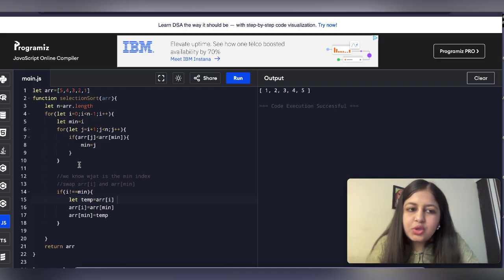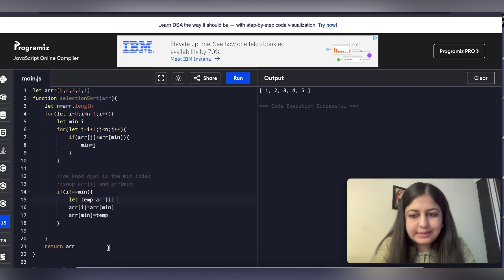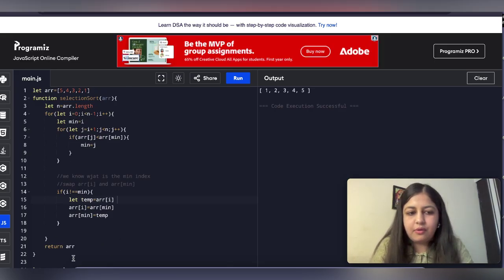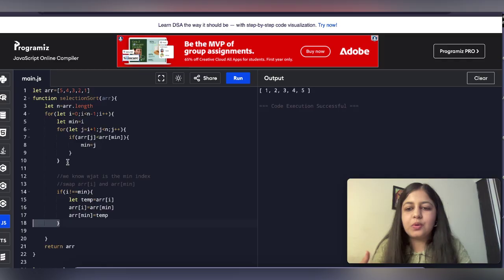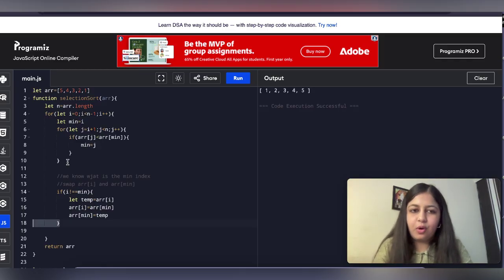Oh, perfect. So, the time complexity for this algorithm, we are running two loops. So, it's big O of n square in the worst case. In the best case, also it's big O of n square. I know we have done this optimization, but we have to check if in the remaining elements there is any minimum element. So the best case for this is also big O of n square. Of course, we are not using any extra space, so the space complexity will be big O of 1.